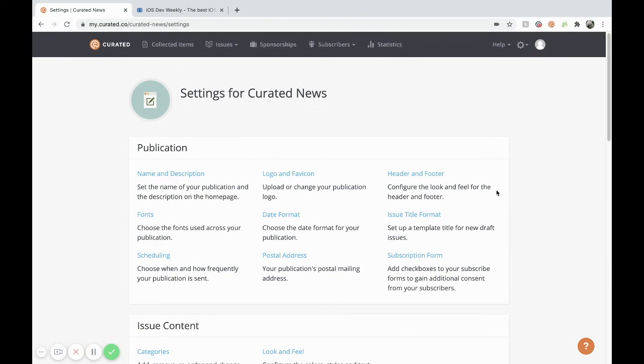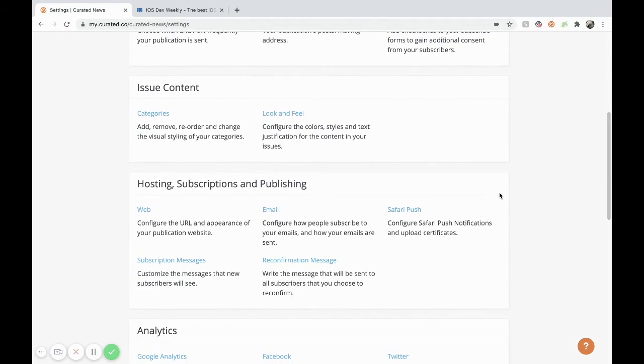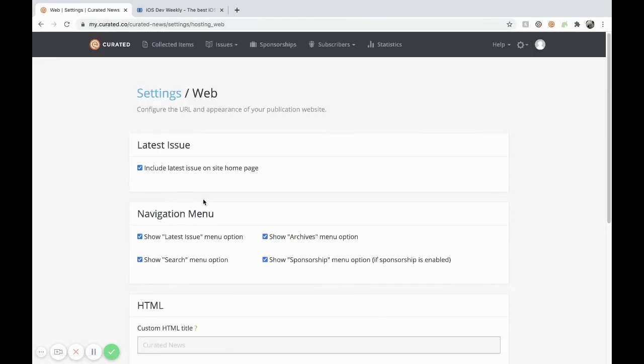Let's continue setting up our newsletter by looking at the web section of the settings. Now, under the web section, we can see that we have some checkboxes here to make our newsletter look just how we want it to. So we have an option to include the latest issue on the site homepage, show the latest issue menu option, show search option, show an archives option, and show a sponsorship menu option.